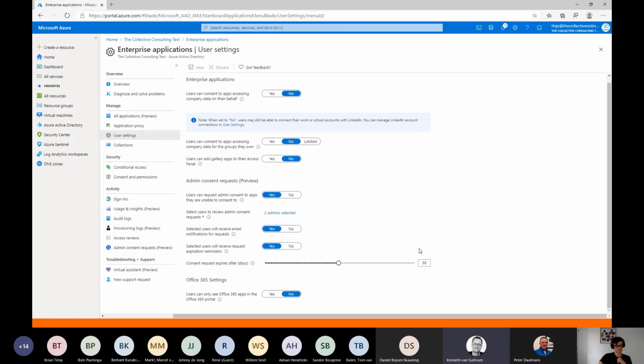Sorry to interrupt you, but we have a question which you might be able to answer. It's from Steve, and he asks how dangerous the offline access permission is.